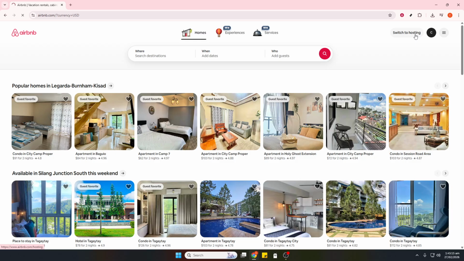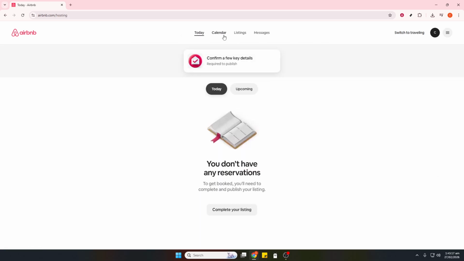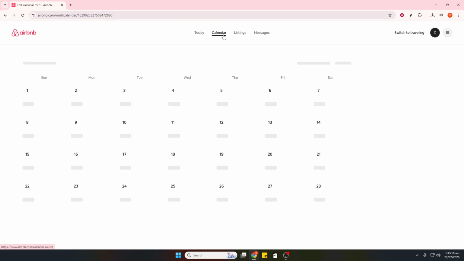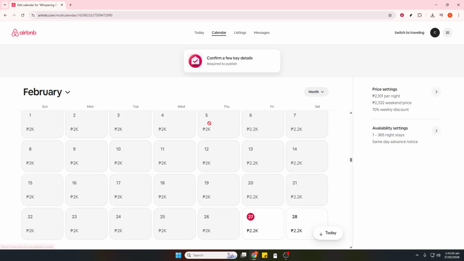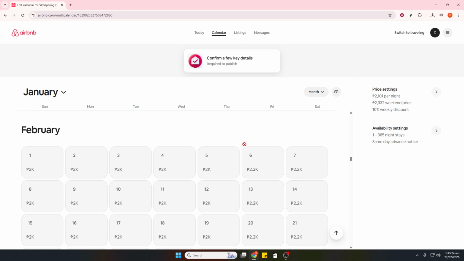In the top right, click your profile icon and choose Switch to Hosting so you're viewing your hosting dashboard. From there, open Calendar for the listing you want to manage. To block dates, click directly on the date or dates you need to take off the market, choose Block, and then hit Save. Those dates will immediately become unavailable to guests.